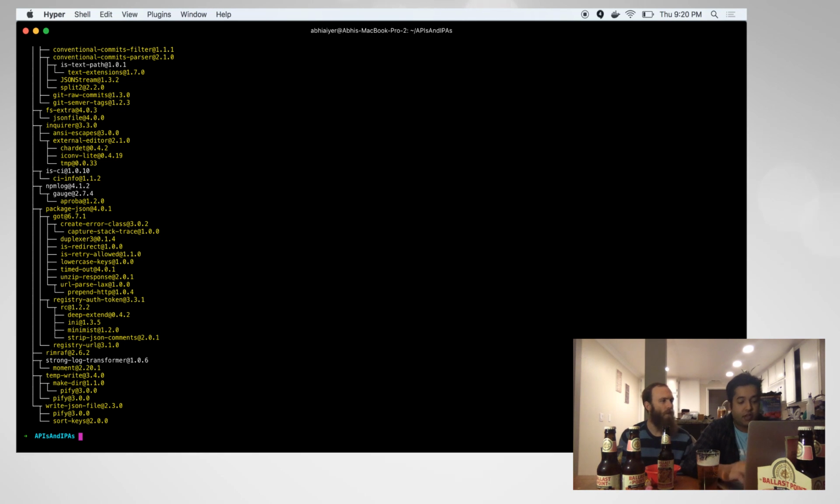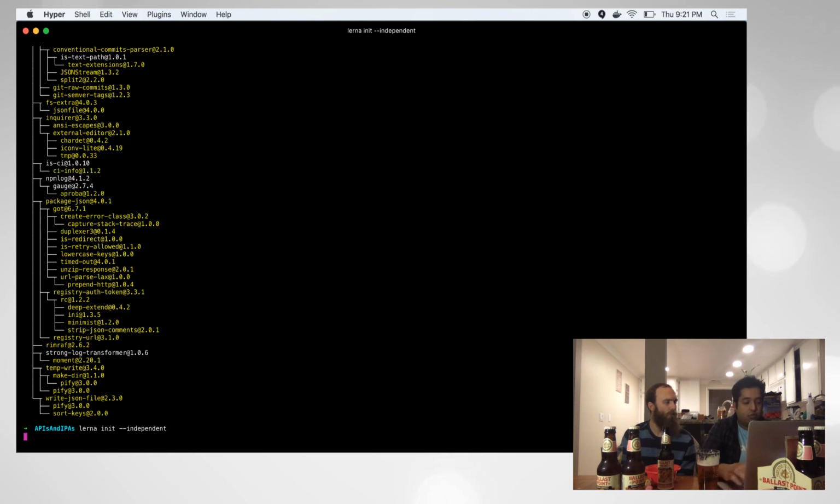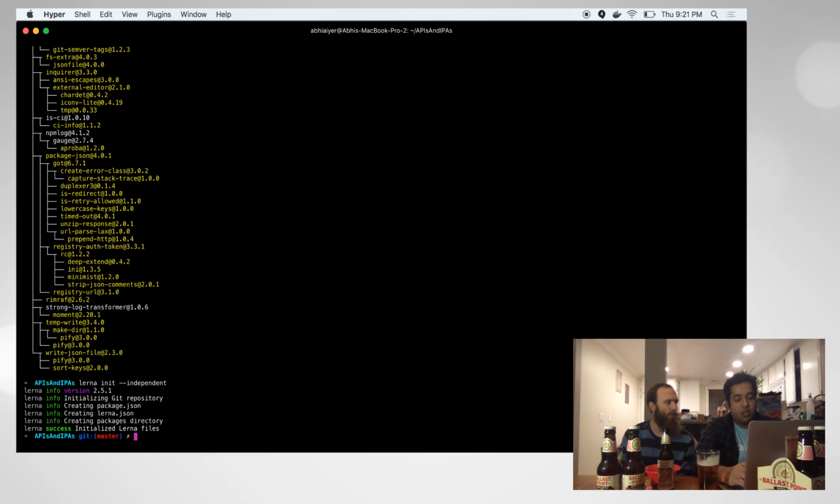Awesome. So I installed it, so I'm going to say lerna init --independent. Traditionally, if you don't use this flag, anytime you release, Lerna releases all modules at once. We're trying to tell it that we'll release them independently, so they're all independently releasable. So I'm going to hit that. What this does is it creates a package.json, lerna.json, and a packages directory.